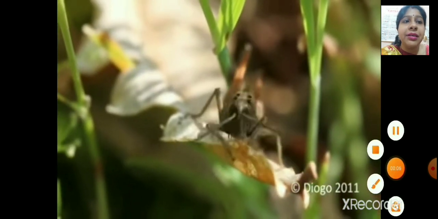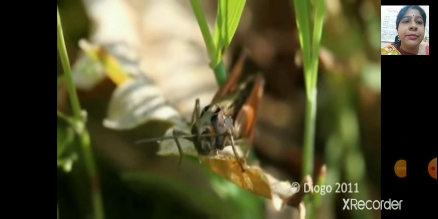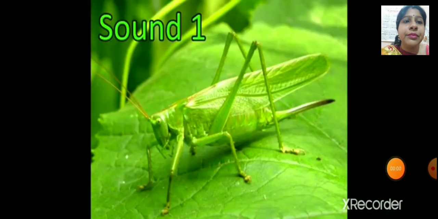Now this is a cricket. You can see the sound made by the cricket and the body movements that it is making. Now this is a grasshopper, right? So see.